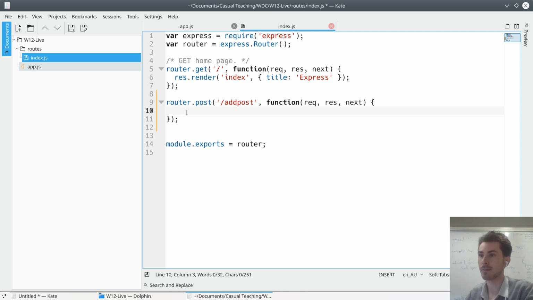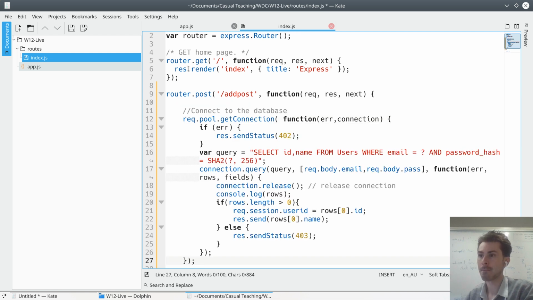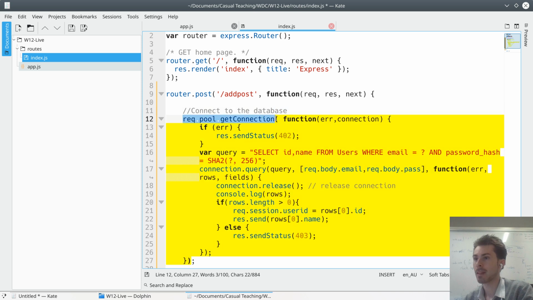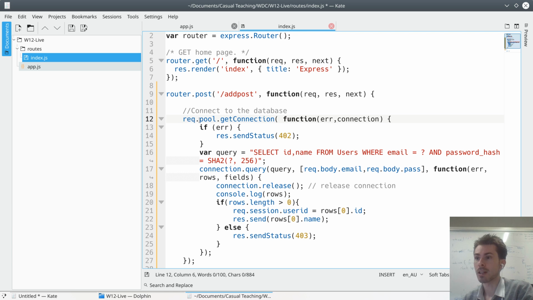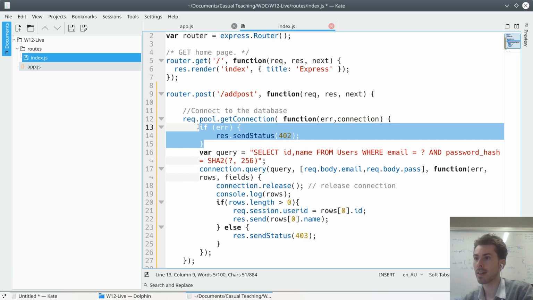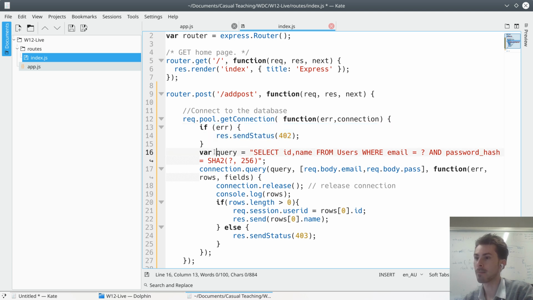All right, okay, so what have we got here? So we've got req.pool.getConnection. So req.pool is the thing that we set up in our app.js middleware. GetConnection grabs us the database connection. That's all well and good. If there's an error with that, we're sending a 402 to say, hey, that's a bad request. Then we've got our query just here. And this is where all the magic happens regardless.